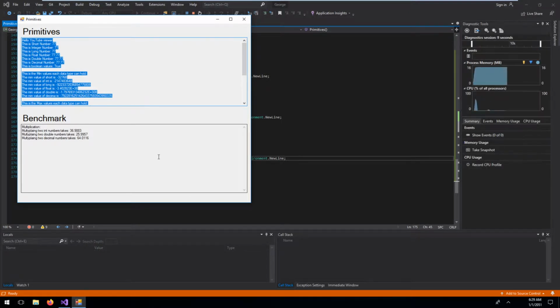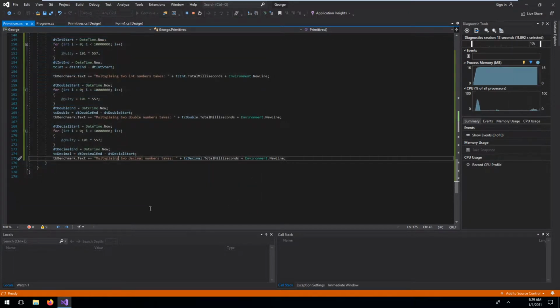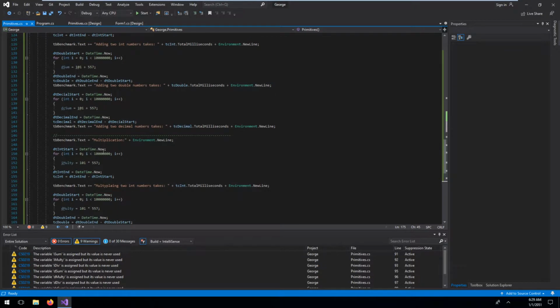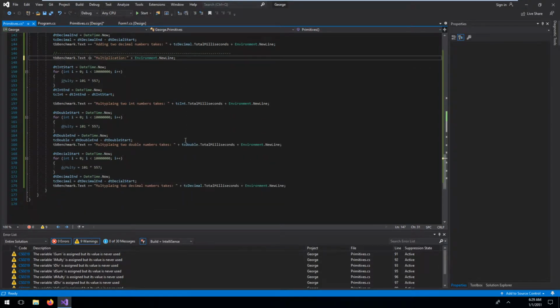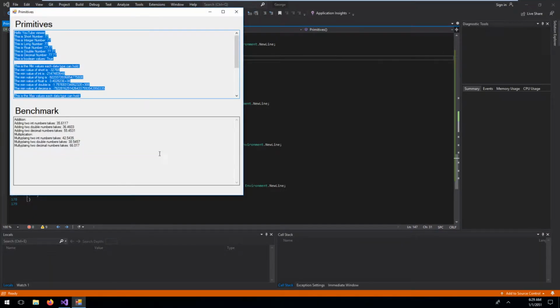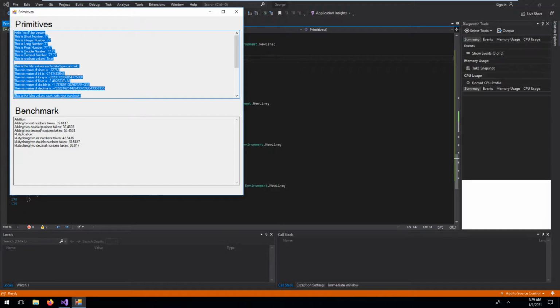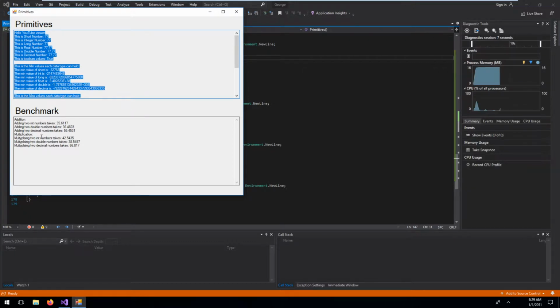Yeah, I did the same mistake. So basically, here it is. When I copied and changed this line, I did not include the previous state of the text box. So now we should be able to see the multiplication and addition values as well. These are addition, these are multiplication. You'll notice that multiplication takes a bit longer.